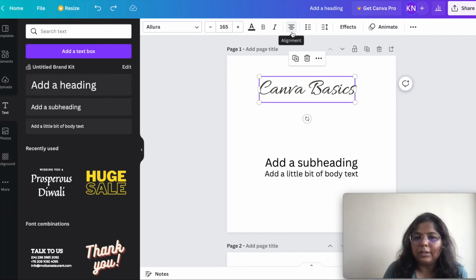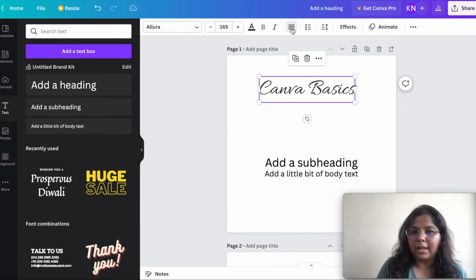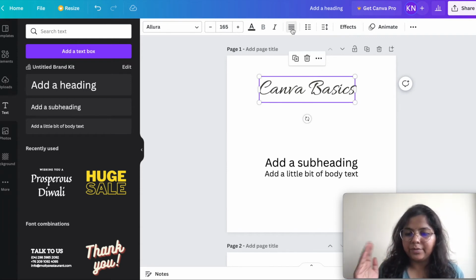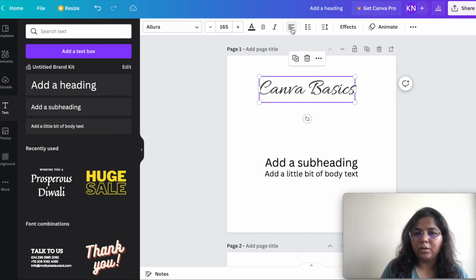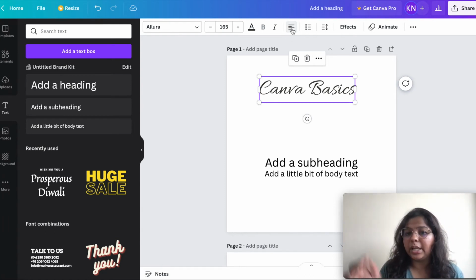Coming to this, this is basically to align, but as I'm clicking it, you will notice that there is nothing happening here. This is to align the text either to the left, center, or right. However, as I'm clicking on it, you're not able to see any changes happening here, because the alignment is not happening with respect to the page itself. Instead, it is happening in terms of the outer box.